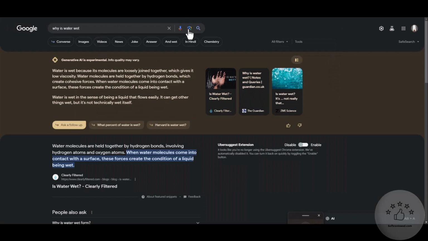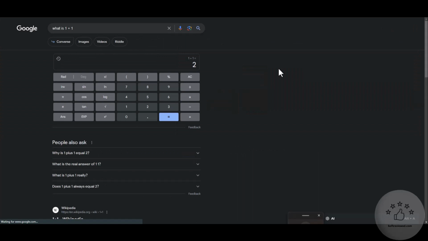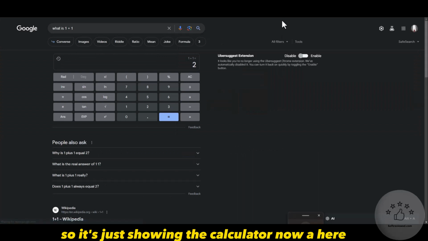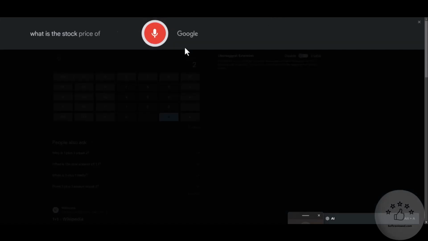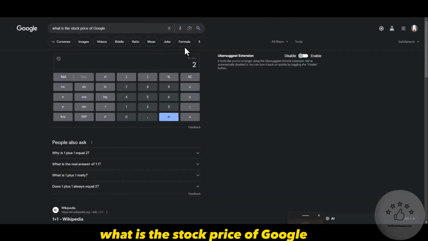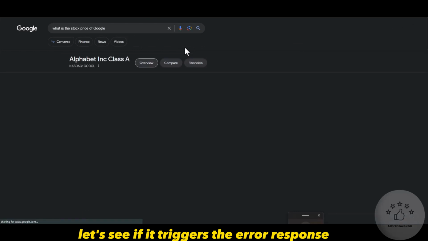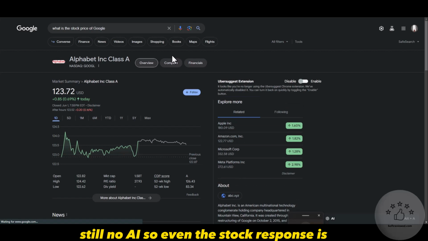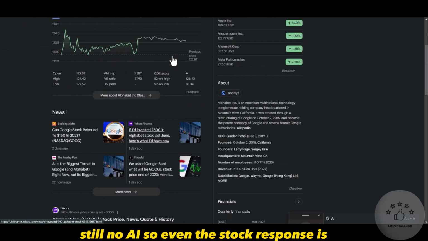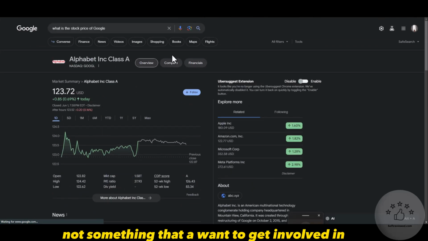So what is 1 plus 1? Let's see. It's just showing the calculator, no AI here. What is the stock price of Google? Let's see if it triggers the AI response. Still no AI, so even the stock response is not something that AI wants to get involved in.